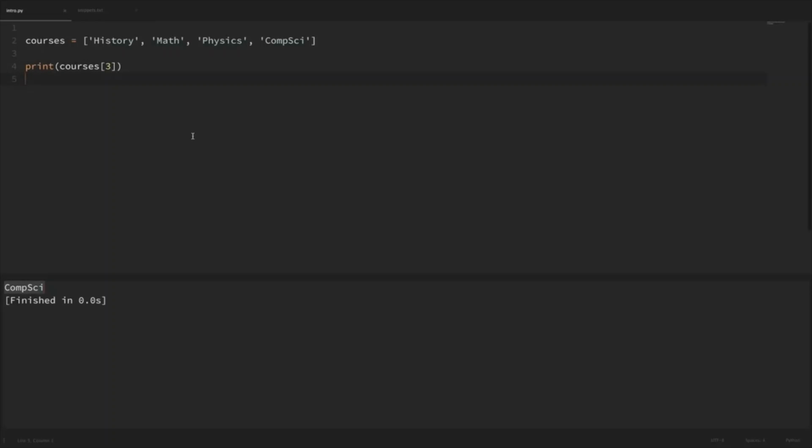Now we can actually use negative indexes too, and negative indexes will just start from the end of the list. So since 0 is the first item of our list, I can also get the last item of our list using a negative 1. So if we print out courses index of negative 1 and run that, then we can see that we got comp sci again, which is the last item.